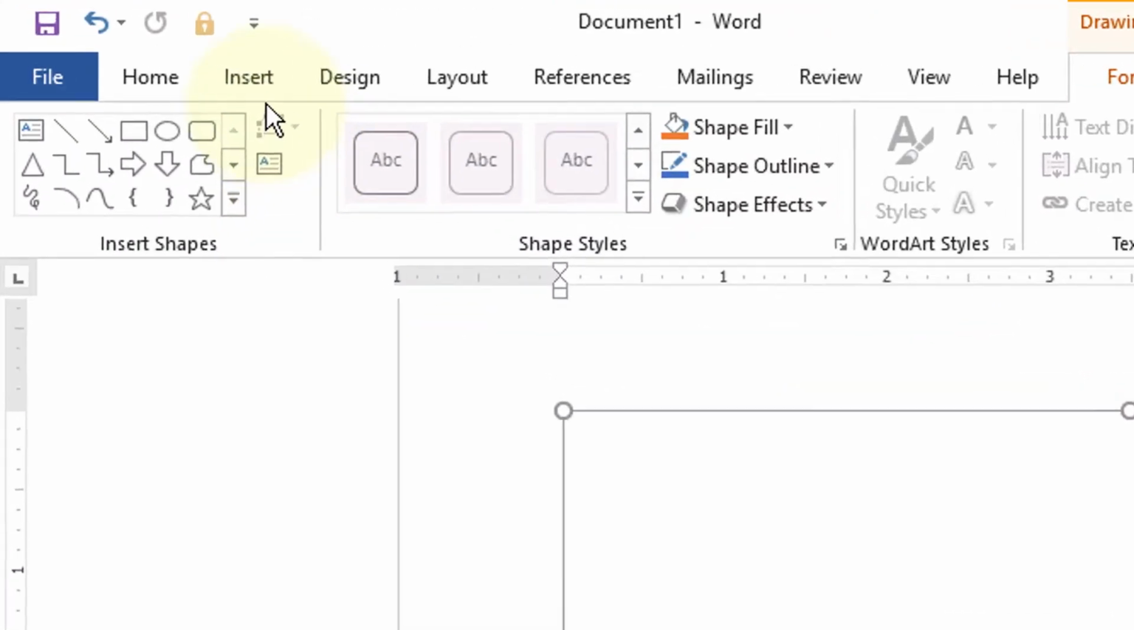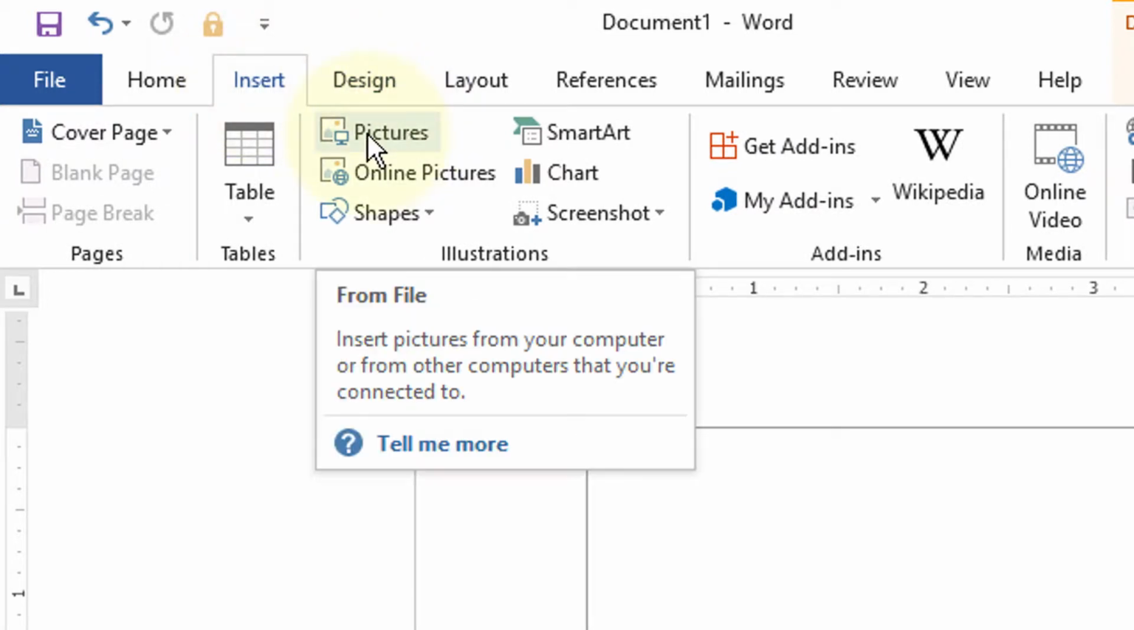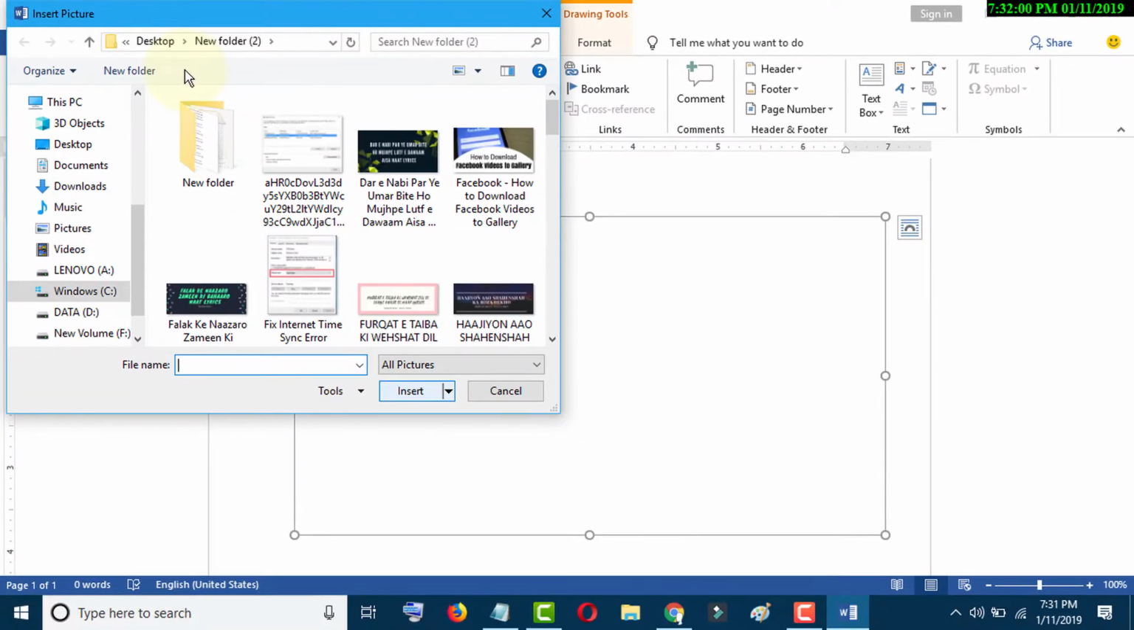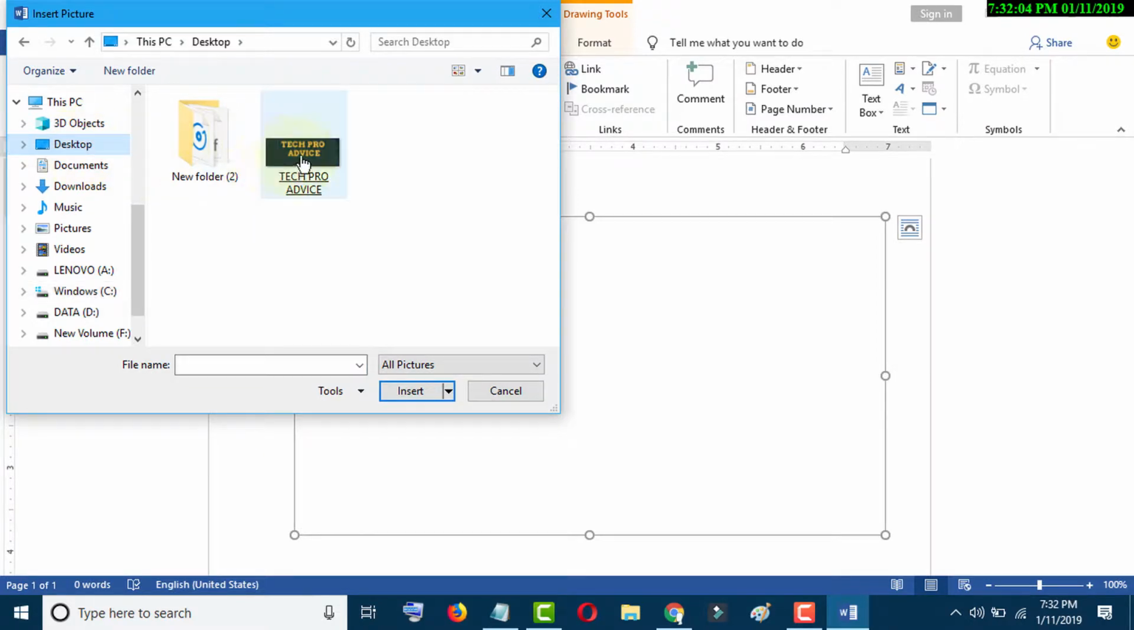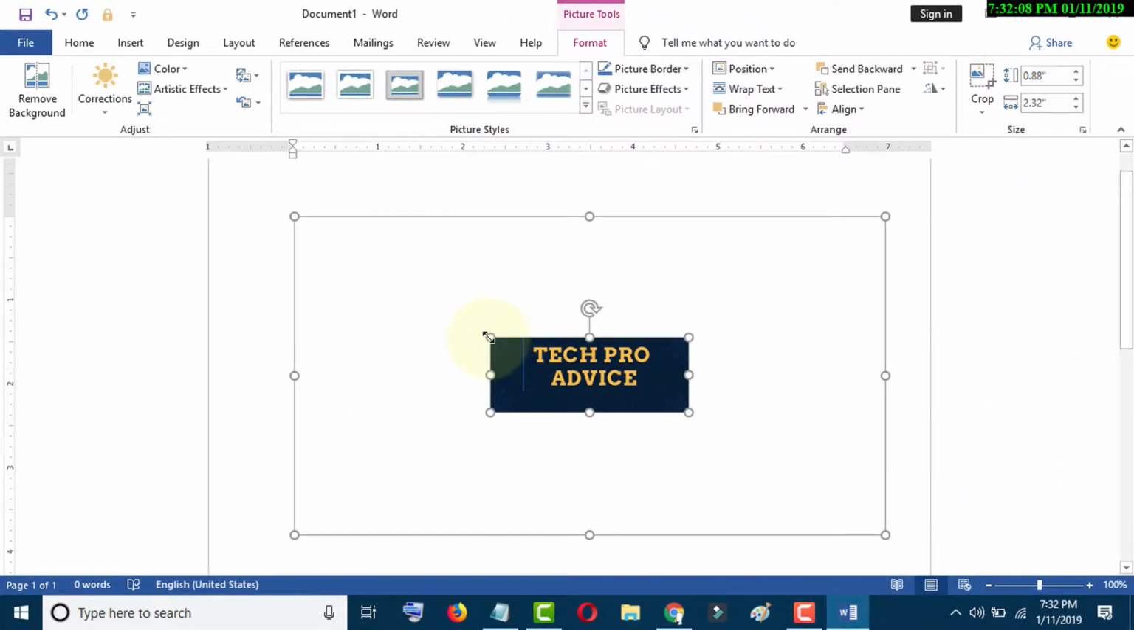Again, go to Insert. Click on Picture. Select your picture. Set the size.